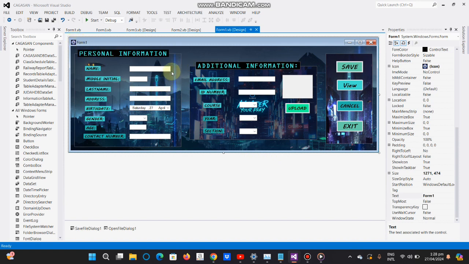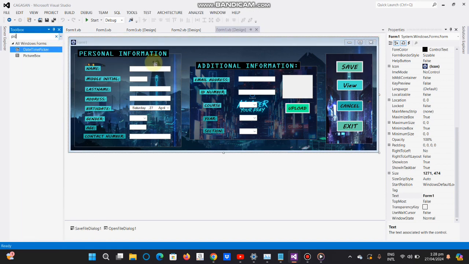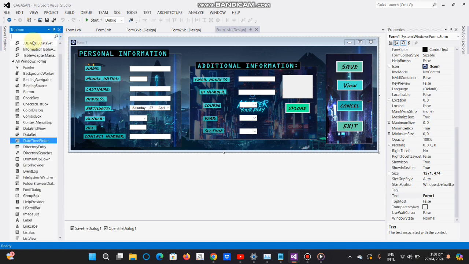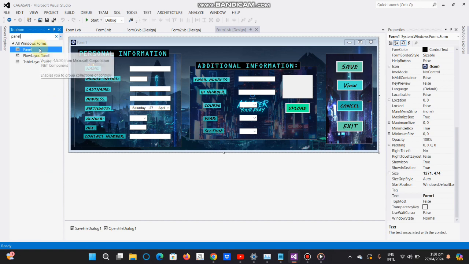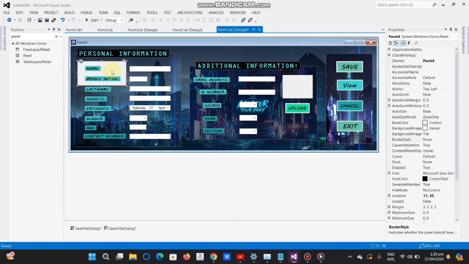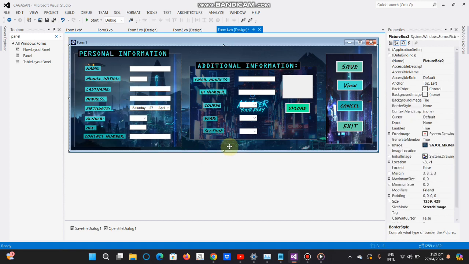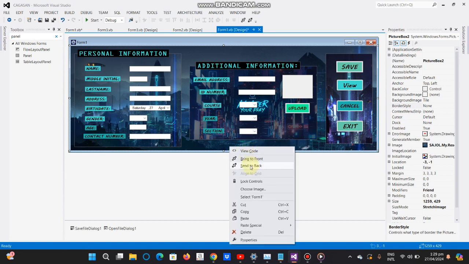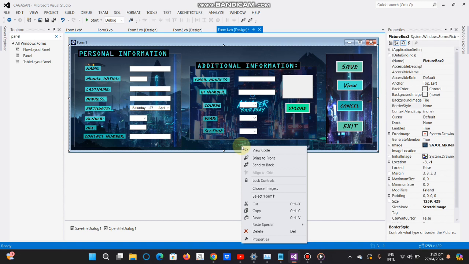So I have put picture boxes as a background, then the panels that hold this and this and this. So there are three panels, then a picture box in the background. For you to send to back this, just left click, then send to back.